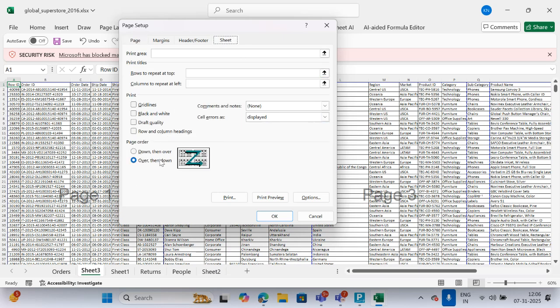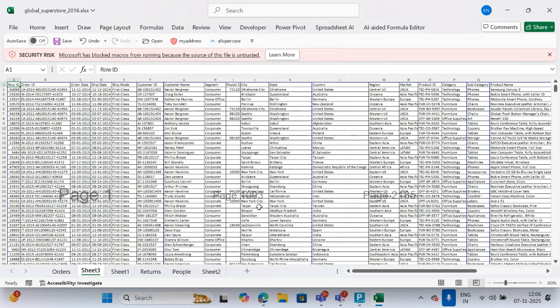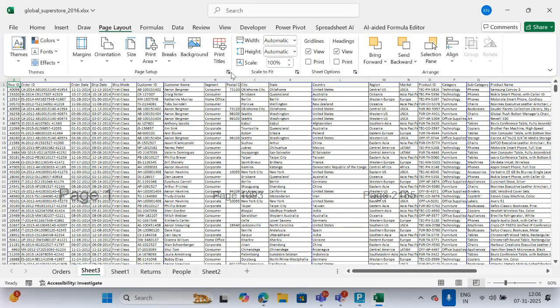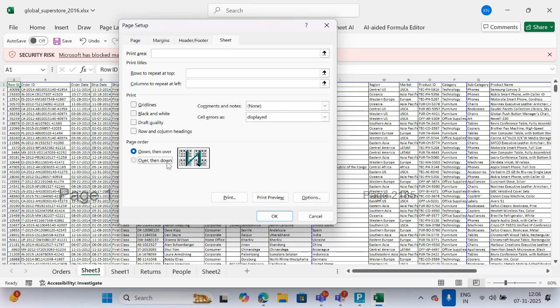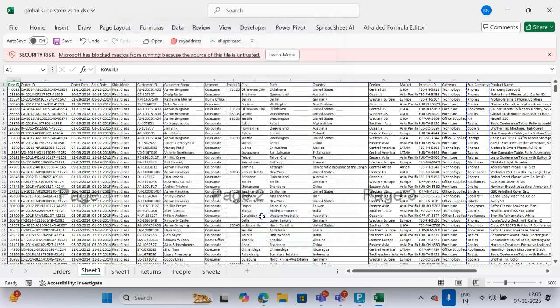Sheet. See, Over then down or Down then over. See, here now it is 1093. But the moment I change here, Down then over, or Over then down, then see. Is it clear? Now the next. The next is a very important option.